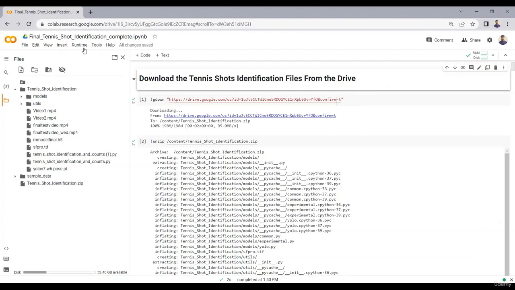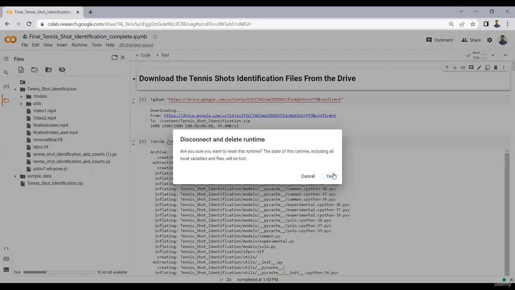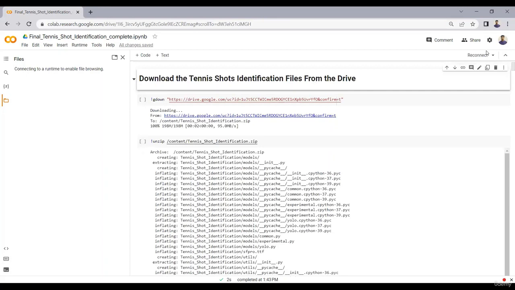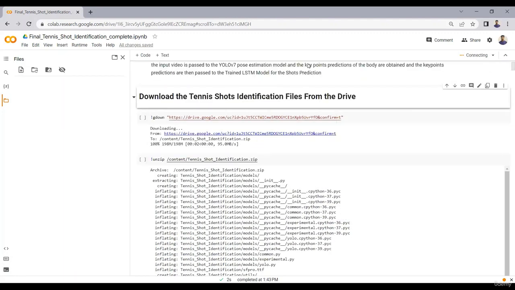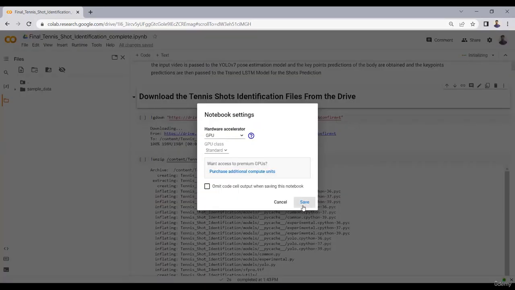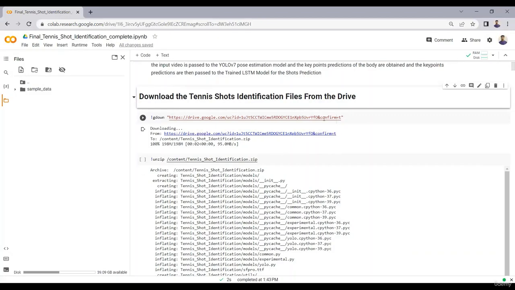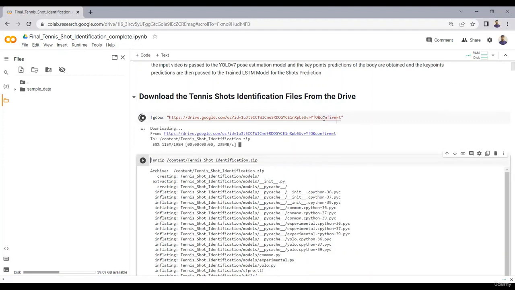I have already downloaded this file, so let me disconnect and delete this runtime and start from scratch. Before running the script, please make sure that you have selected the runtime as GPU and clicked on save. The hardware accelerator should be selected as GPU. Then click on save. Then you need to download the tennis shot identification files from the Google Drive.